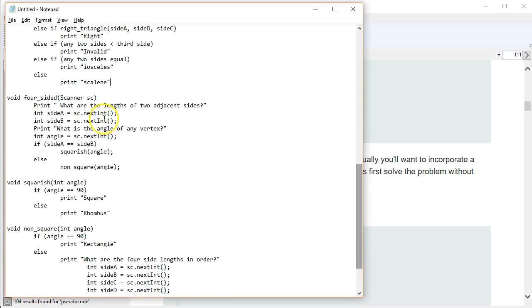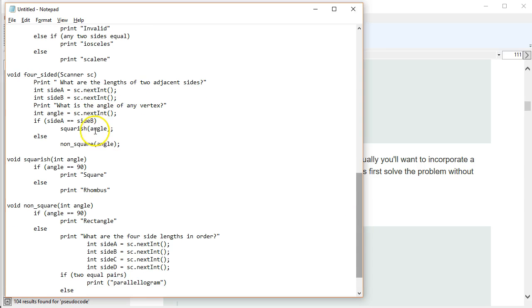Then the 4-sided routine. So I'm going to print out. I'm going to get the 2 sides. I'm going to add. Now here's an interesting choice. So I could have just called squarish and non-square, and then asked inside of each what is the angle for the vertex. But I realized when I started writing this that both of them, the very first thing I do is ask what's the angle. So through this pseudocode, I realized it's much more efficient to put that here. And that's the kind of thing I want you to figure out and put in pseudocode, okay? So rather than repeating it twice, I've only done it once. And I get that angle now, and now I actually pass it in.